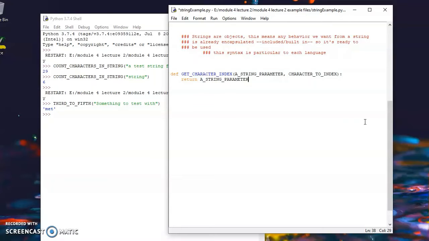parameter, and then this is the object part. It's object oriented. So to access the behaviors built into an object, we use the dot operator. So a string object has this built-in method called index. And in most languages, it's index of. In Python, it's just index. And then we pass in what character we want to get the index of. Character to index. I'll do this and then there's a second thing to put in here as well. We'll come back and do that.